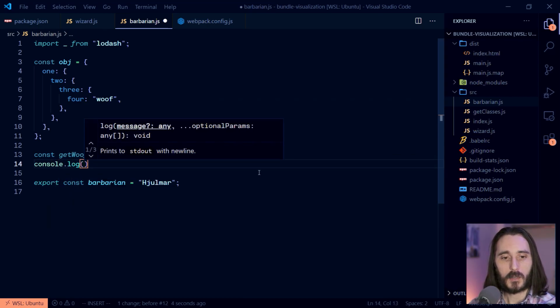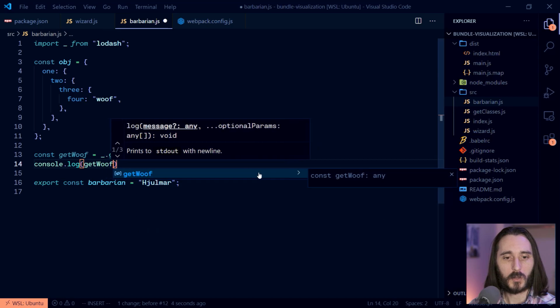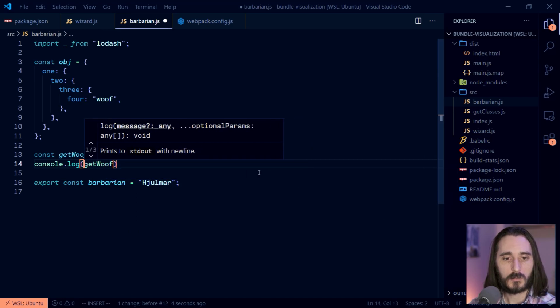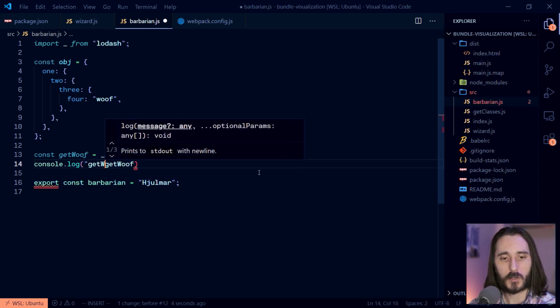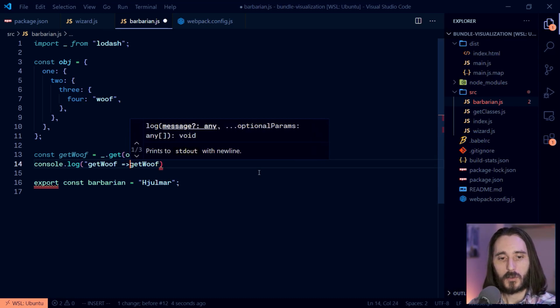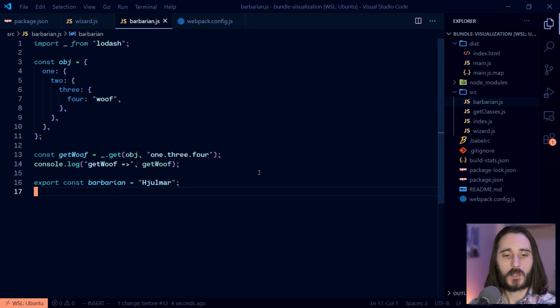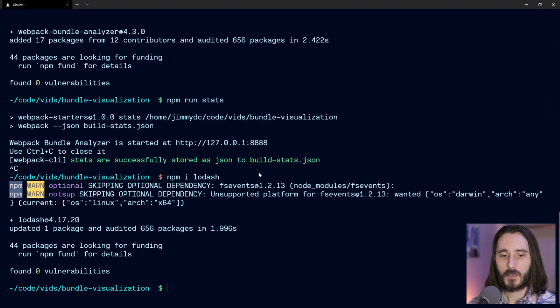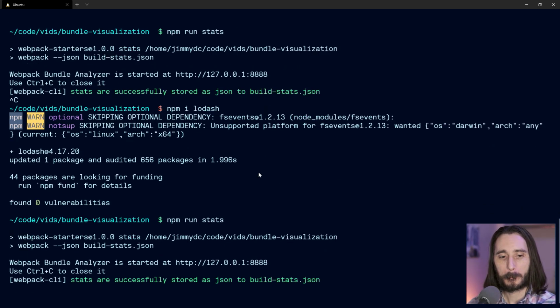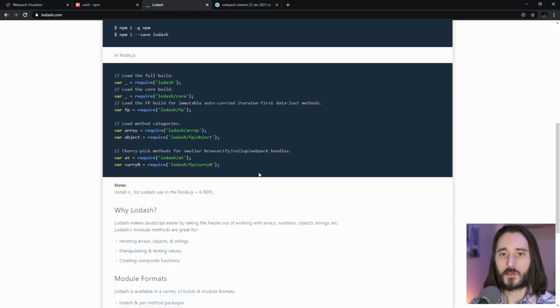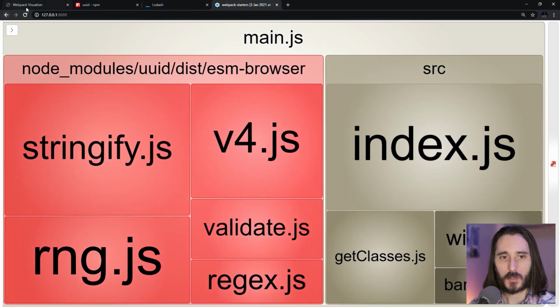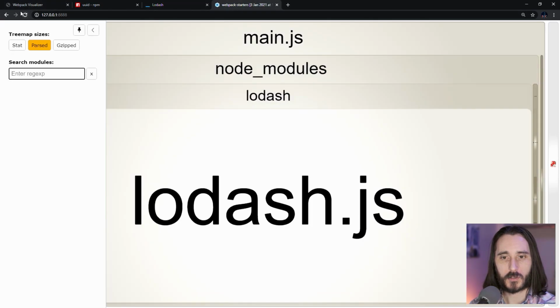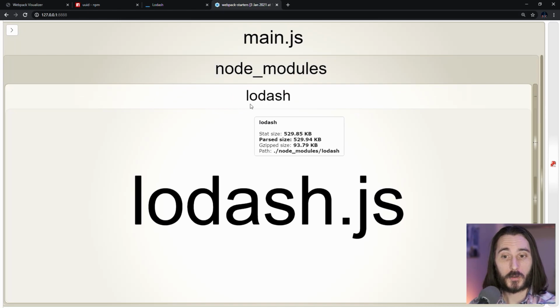So now we'll just console log getWoof, and I'll put a thing in front of it. I don't know if I'm actually going to print this out, but just in case. Okay, so now we're using it, and let's run our bundle once again. So run stats, and now that we've started the server up again, we just refresh this, and this is pretty crazy, huh?